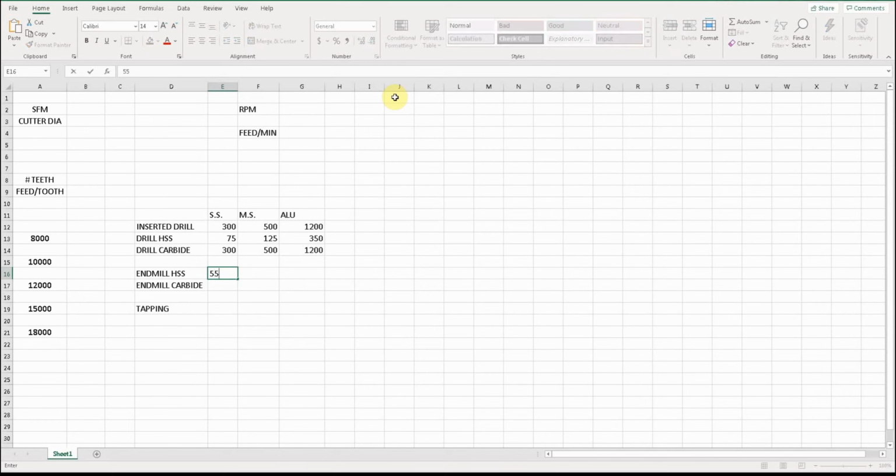So end mill high-speed steel, 55. Mild steel, high-speed steel end mill, 125. Then end mill high-speed steel and aluminum, 500. Let's look at the carbide. So stainless, 300 surface foot. 500 surface foot. 1,000 surface foot carbide. You can go faster than that.